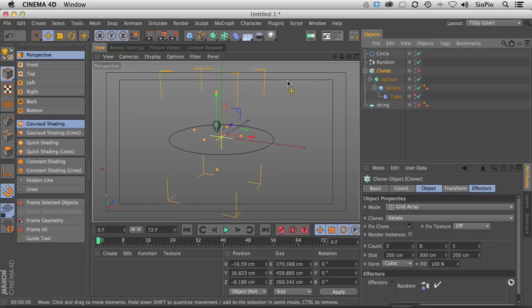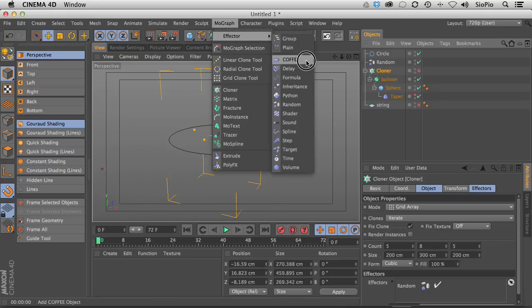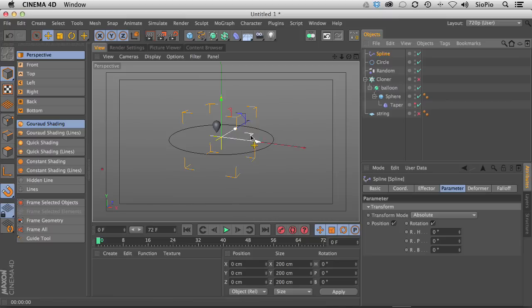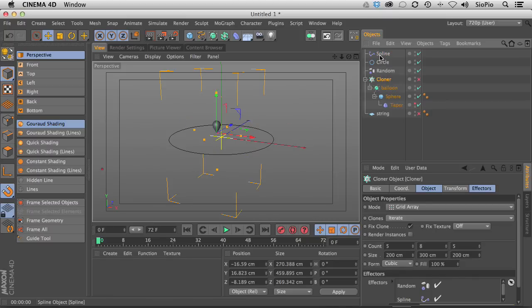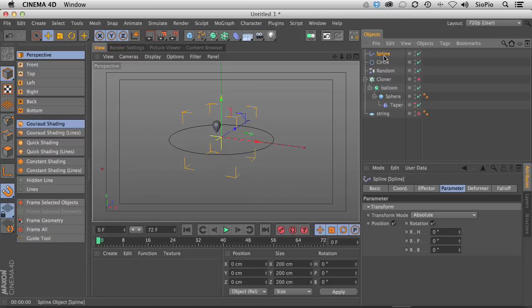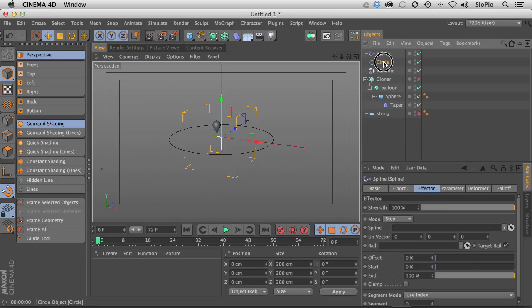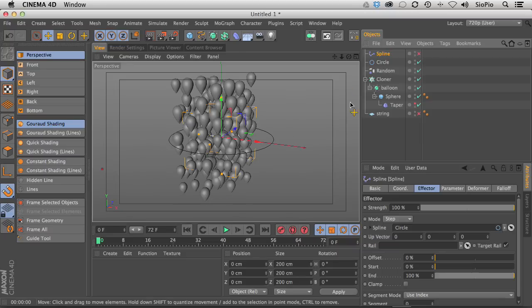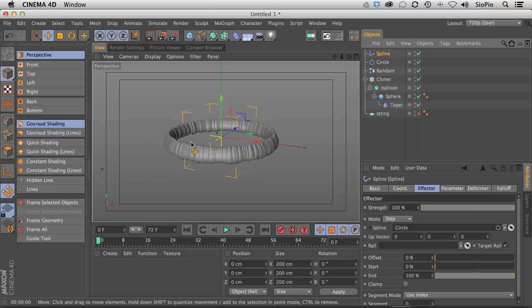With our cloner selected, if I go to MoGraph Effector Spline, I can tell the cloner to be affected by a spline, and I want that spline to be the circle we just created. So if I go to the spline effector and I drag that circle into the spline section here, and I turn our cloner on, it's going to take all those random balloons and it's going to try to attract them to that circle. Now our circle, even though I've laid it flat, it's upside down.